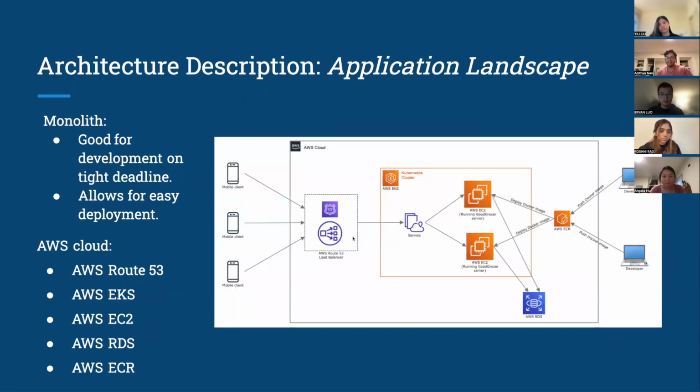So this is the application landscape for our backend. We decided to go with a monolith because it was good for development on a tight schedule, and everyone on the team was very familiar with it. Plus, it's easy to deploy to. We use AWS for our backend, so we decided to use Route 53 as our load balancer. We hosted our entire backend on a Kubernetes cluster, so we use AWS EKS. Each server instance ran on a machine for EC2. We used RDS for our database, and we stored all our built images on ECR, which our developers could push to very easily.